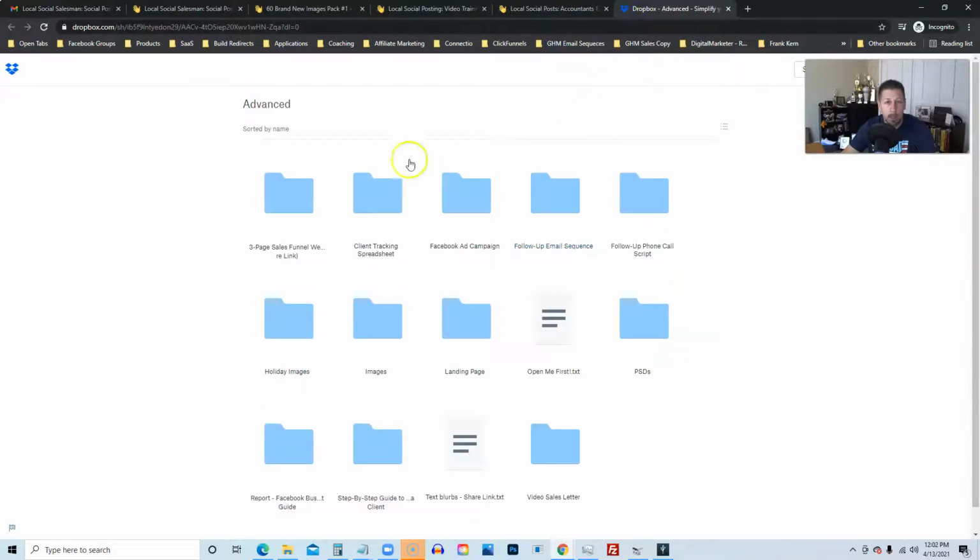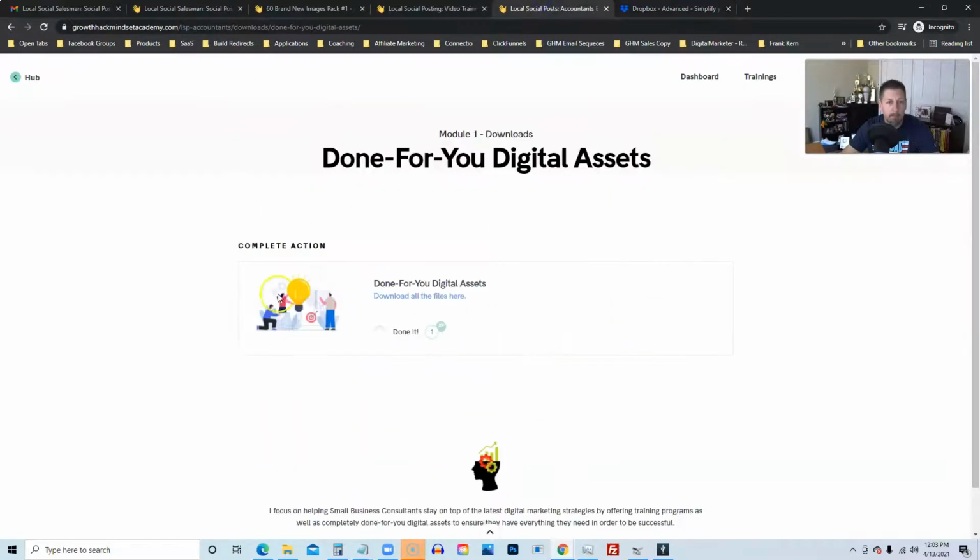And you would be able to download all the assets for that particular product from the advanced setup, right? Some of these things are going to be repetitive from post pack to post pack, or from product to product. I highly suggest you download them anyway. The things that will definitely be different will be the images, of course, and the PSDs, and the text blurbs.